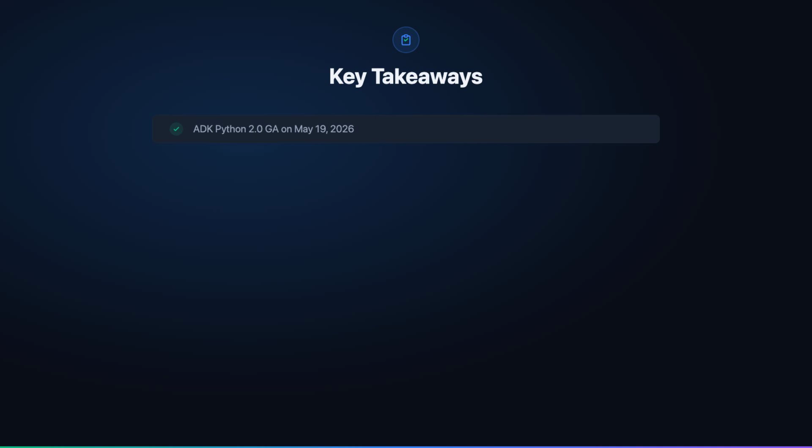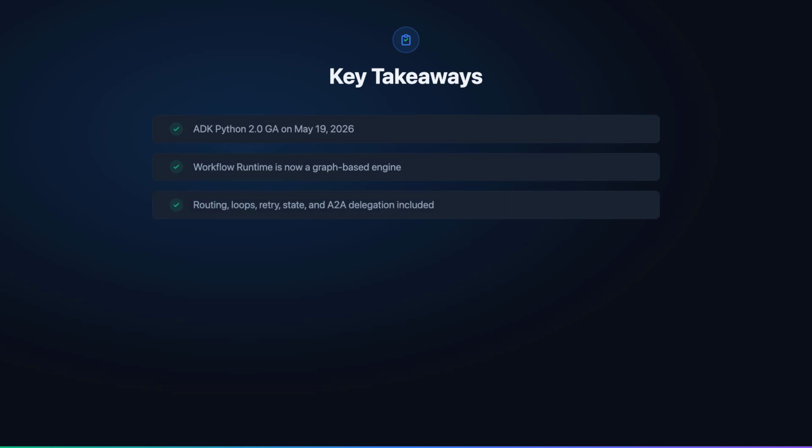The core takeaway is that Google's Agent Development Kit 2.0 for Python reached general availability on May 19, 2026 at Google I/O, marking a significant expansion of the toolkit. The Workflow Runtime replaces the old hierarchical agent executor with a graph-based execution engine, where agents, tools, and functions are evaluated as nodes in a workflow graph. The engine brings routing, fan-out and fan-in, loops, retry, state management, dynamic nodes, human-in-the-loop, and nested workflows, plus structured agent-to-agent delegation with task agents as graph nodes.